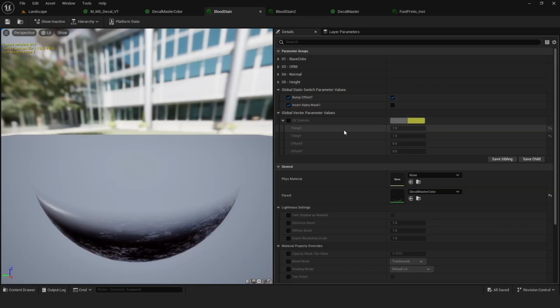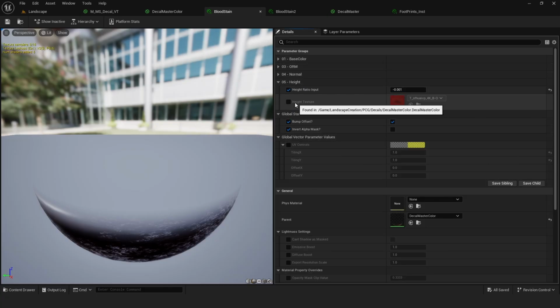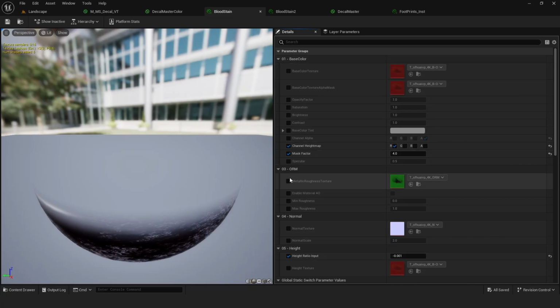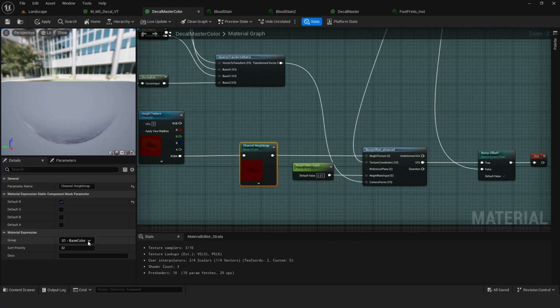But within my material instance, I can change the channel of the height map. So right now it's in red channel, but I could change it to green, blue, or alpha depending on the texture that I have. I should also change the group to a height.